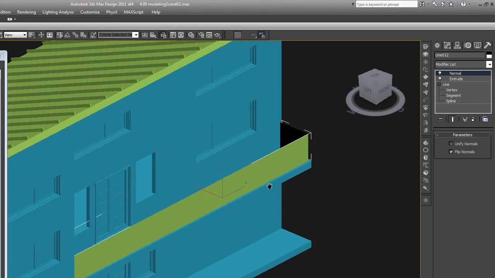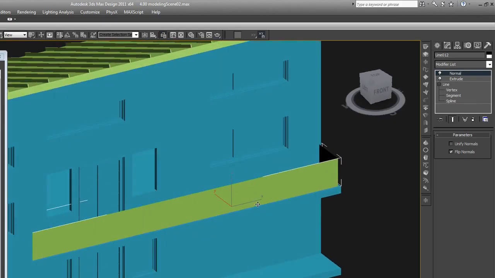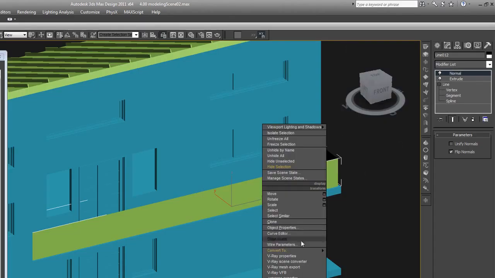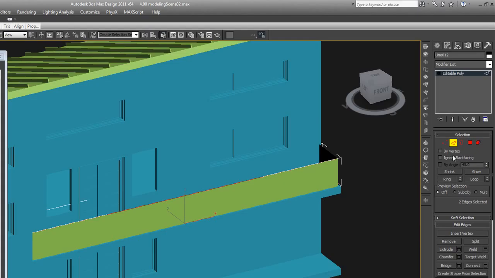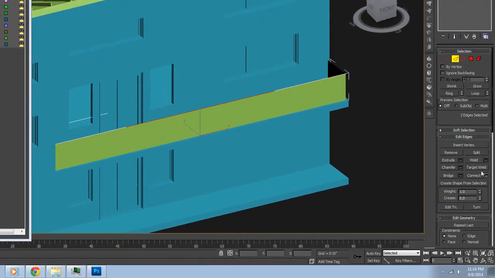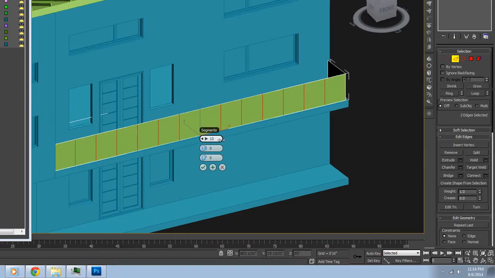Put the normal modifier on again. Now, last time I showed you to divide up the spline and then extrude it, and it gave you the verticals. Here we can just convert it to edit poly, and this is another way to do it: just select these two edges in edge subobject mode and hit connect, and this will show you exactly how many rails you're going to get.